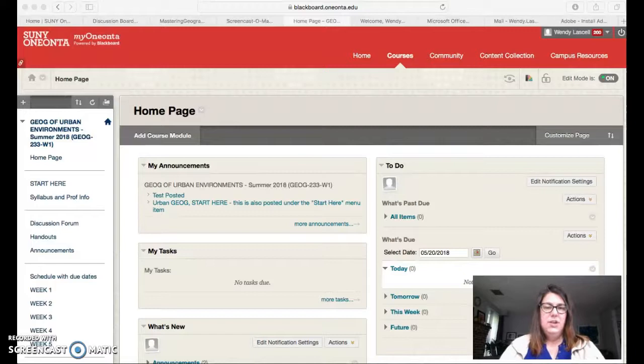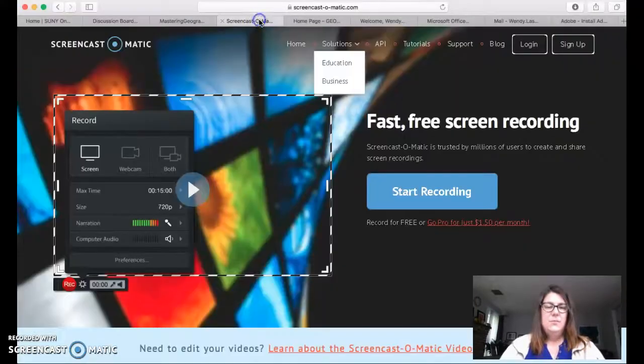And I'm using Screencast-O-Matic, using both the webcam and the screen so that you can see what's going on on my screen. Screencast-O-Matic's website is this. You will need to download it and use the free version for your intro video, and then you may end up using it for other discussion components later in the semester. And I'm using both webcam and screen.